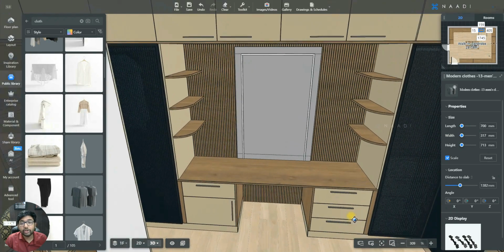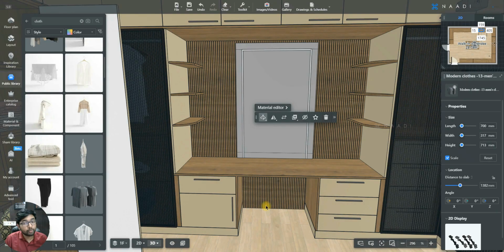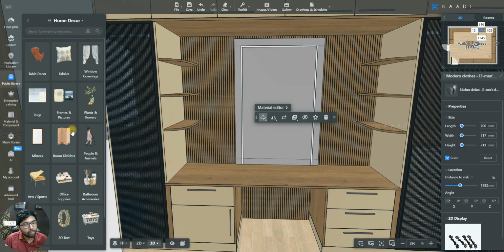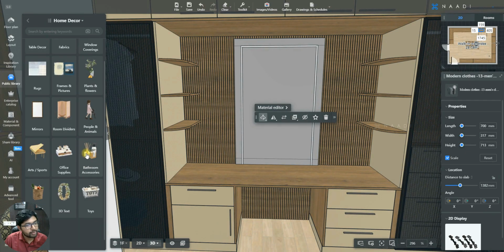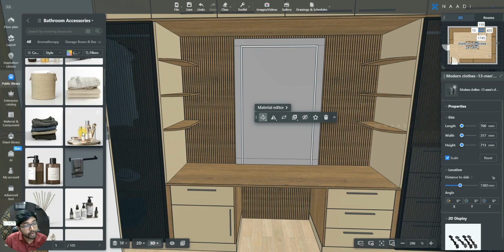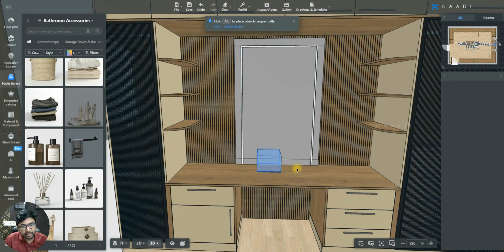In addition to that, if you'd like to prop your vanity units, in most cases you have to do it using the manual propping. So for that, here in your public library under home decor, you have a specific category named bathroom accessories, right? You click it and here you will find different propping appropriate for your vanities. So here, can you see, if you like this, just click it and place it.